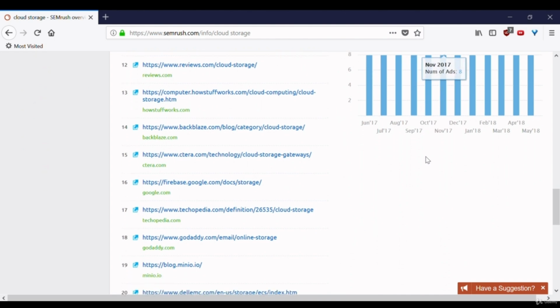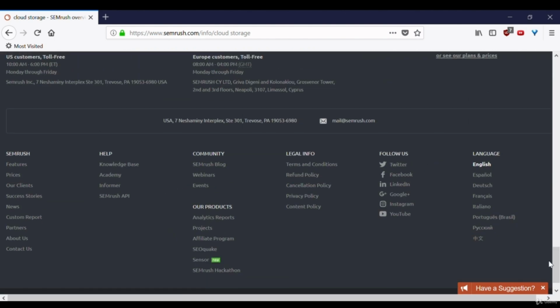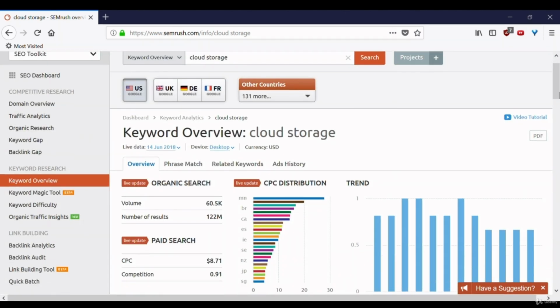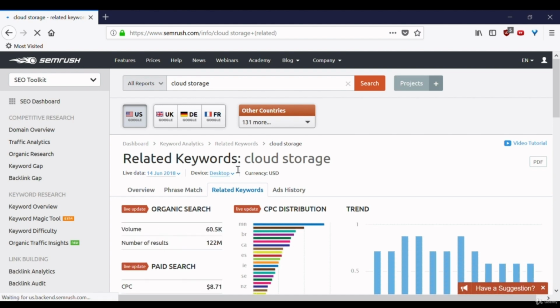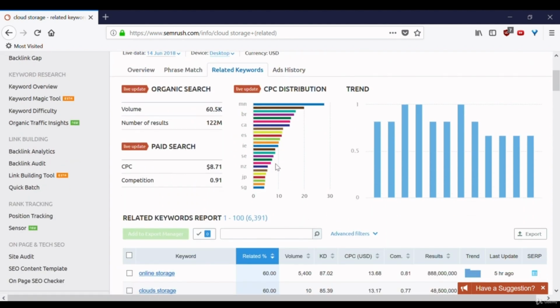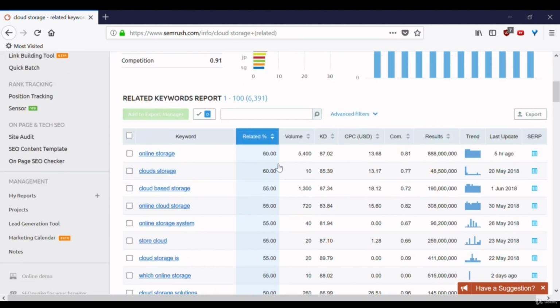But let's go back up because we're going to want to drill down on some of this. Let's do related keywords. That's going to include stuff that does match the phrase, but it won't have to. Here this is sorted by the related percentage. So online storage is very similar to cloud storage, and that's why this is listed first.